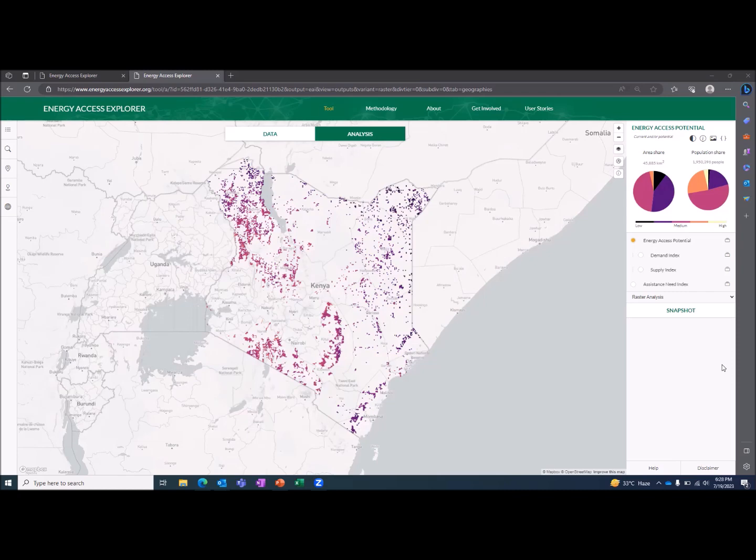The next group that we like to target is international donors. So whether that is financial institutions like the African Development Bank or bilateral donors such as USAID, those users as well can use the tool to help to identify areas that are priorities for grants and support in providing electrification services.